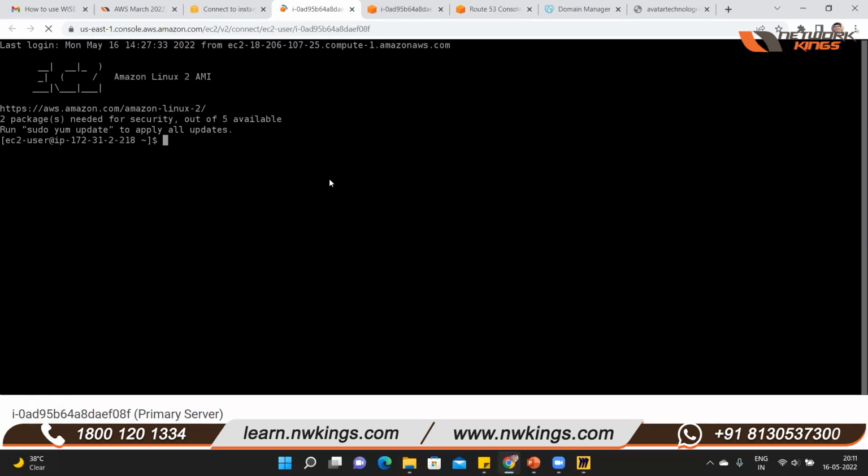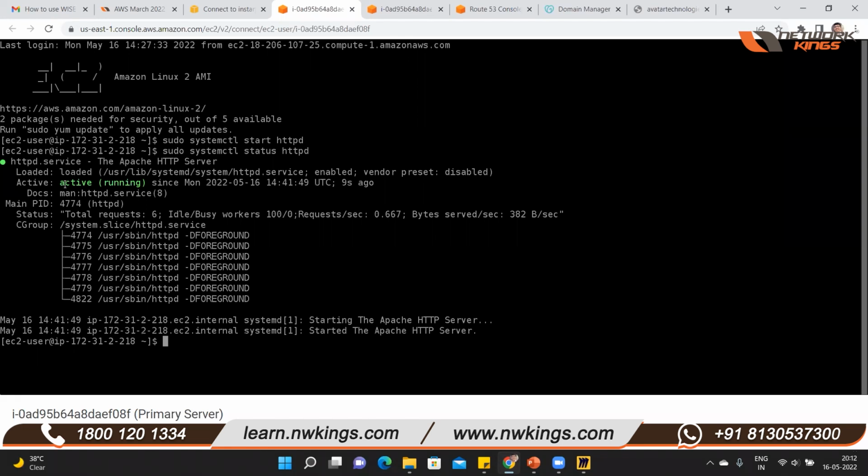Okay, so you just write sudo systemctl start httpd. Will it work? Right. And now you can see the status, systemctl status httpd. This is perfect. This is running. You can see it in the green color. Now the service is active and running. So you just close it and go back.